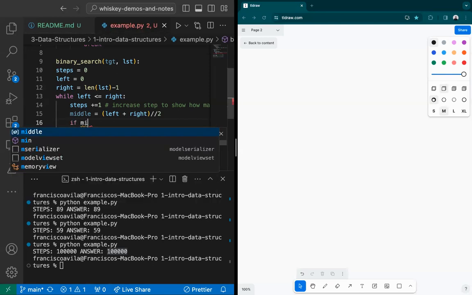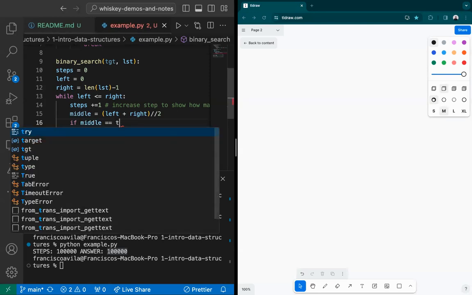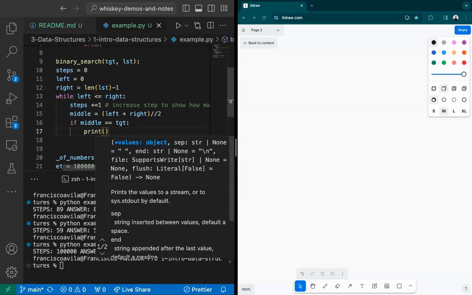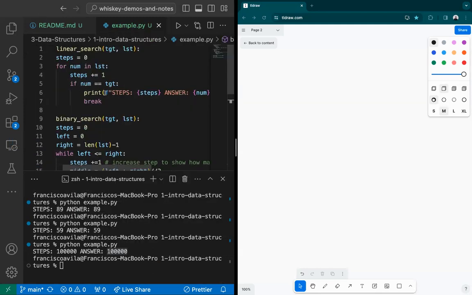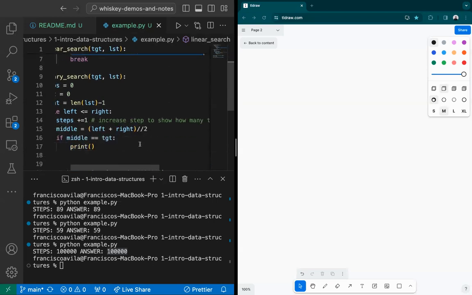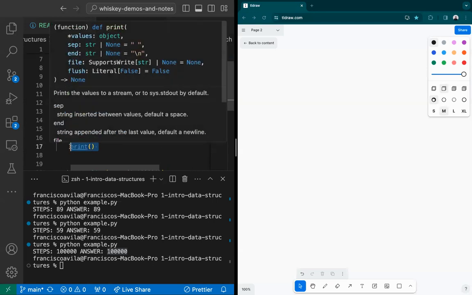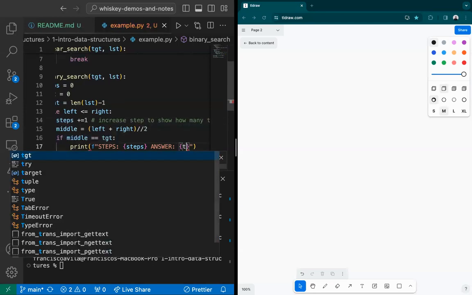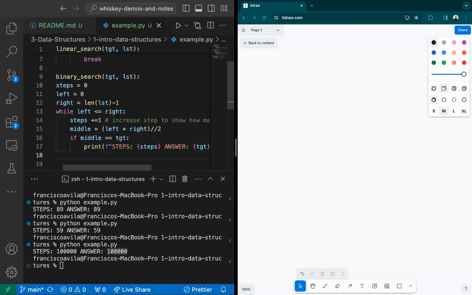So I'm going to say if middle is equal to target, then I simply want to print the same statement that I had here. So I'm going to copy that. And num doesn't exist, so instead I'm just going to print target. Okay, so that's what happens if I actually find the number that I'm looking for within my list.